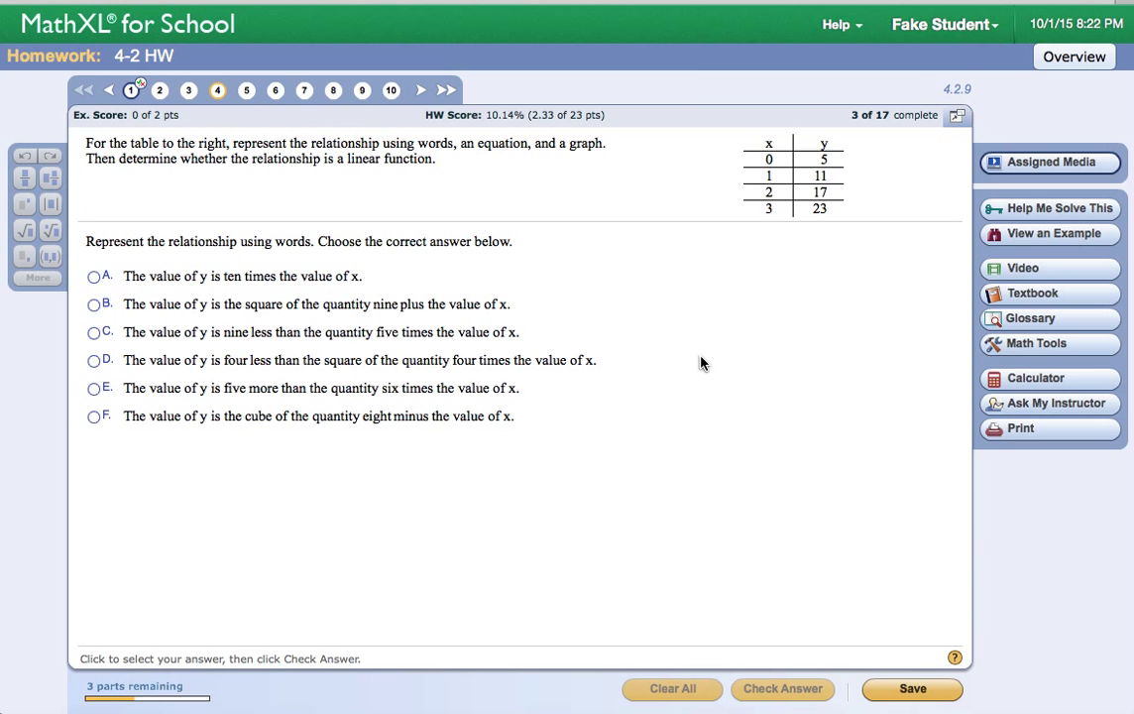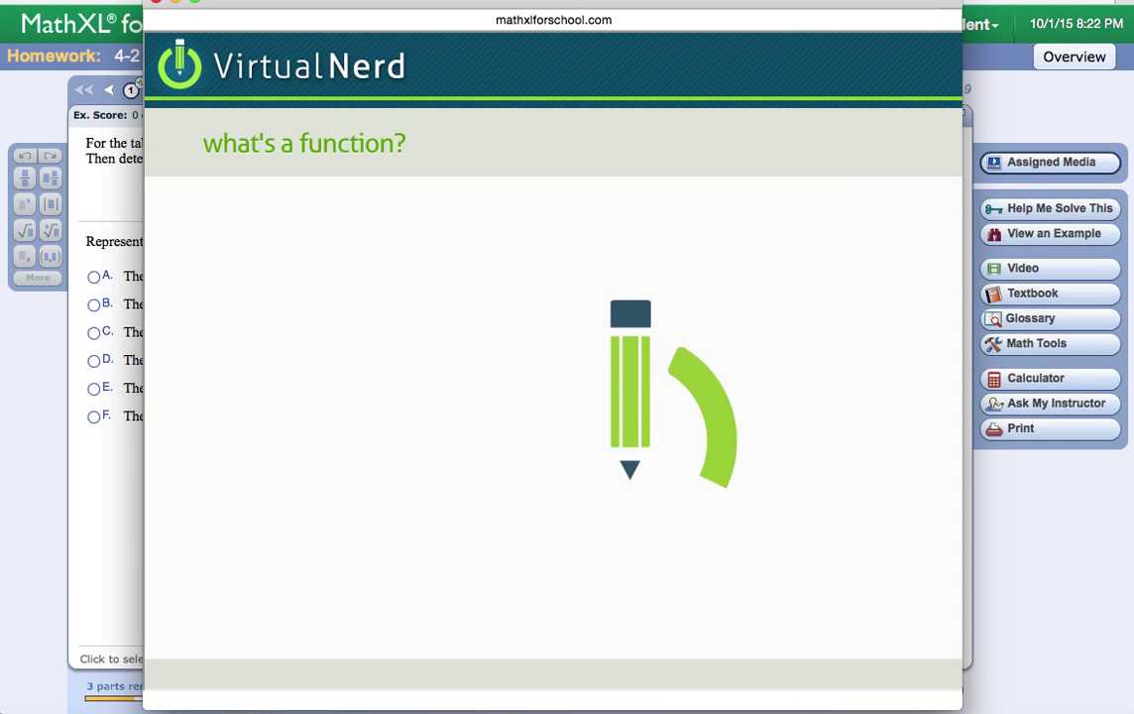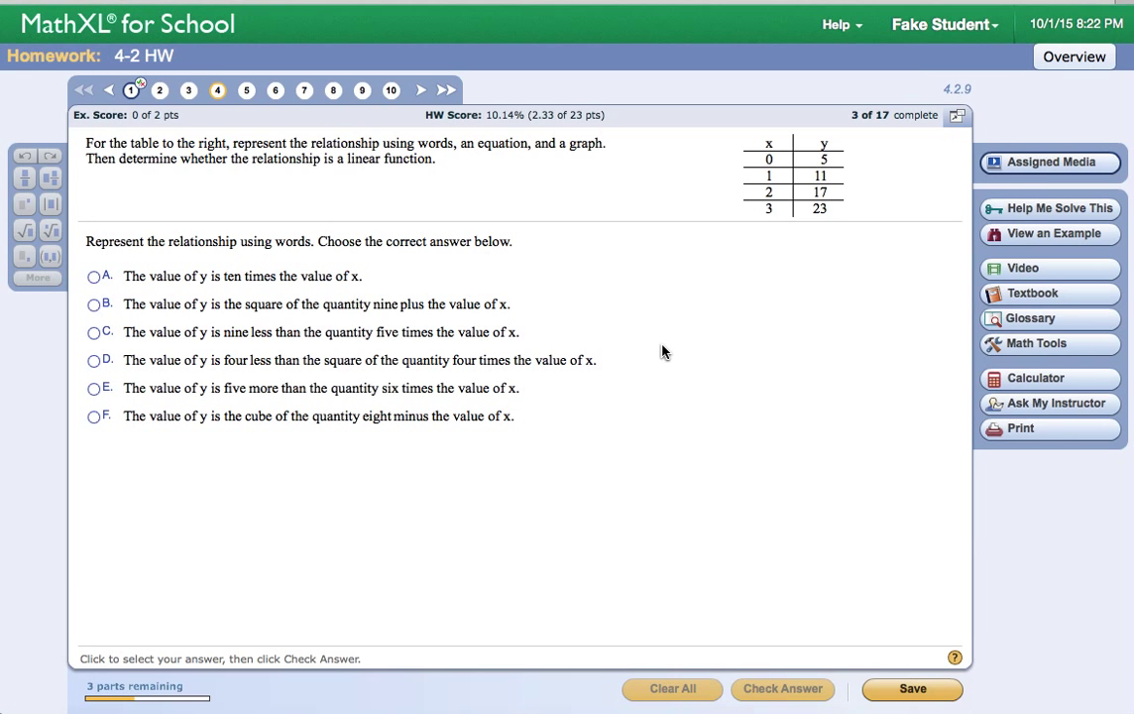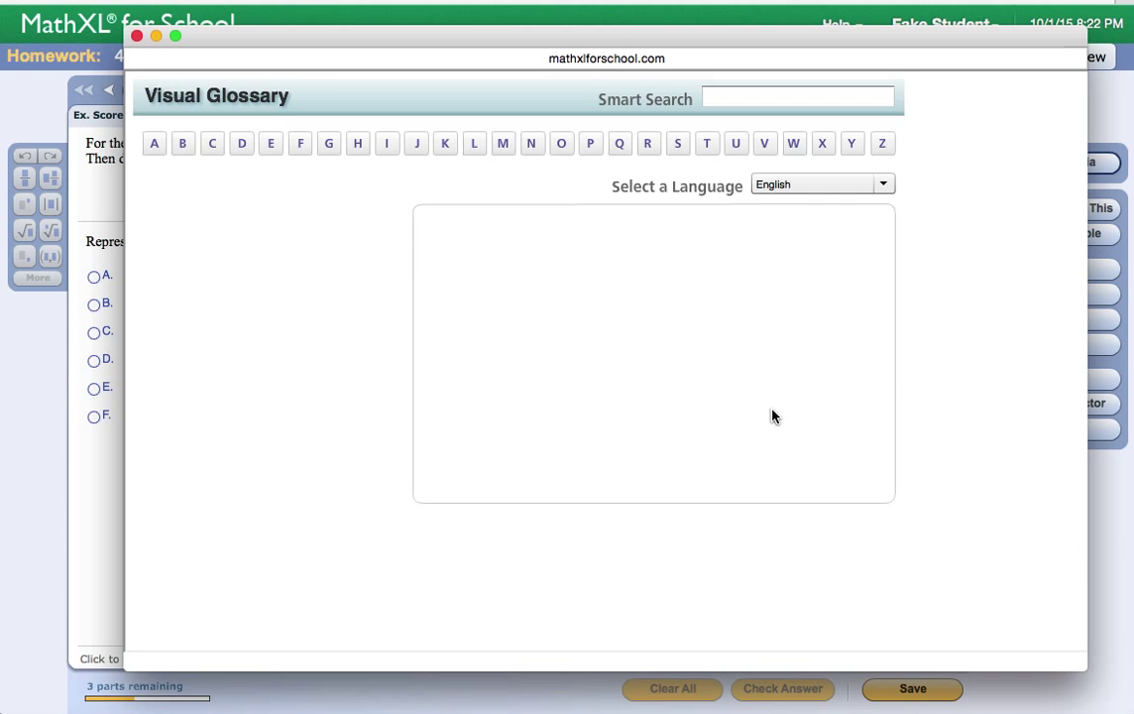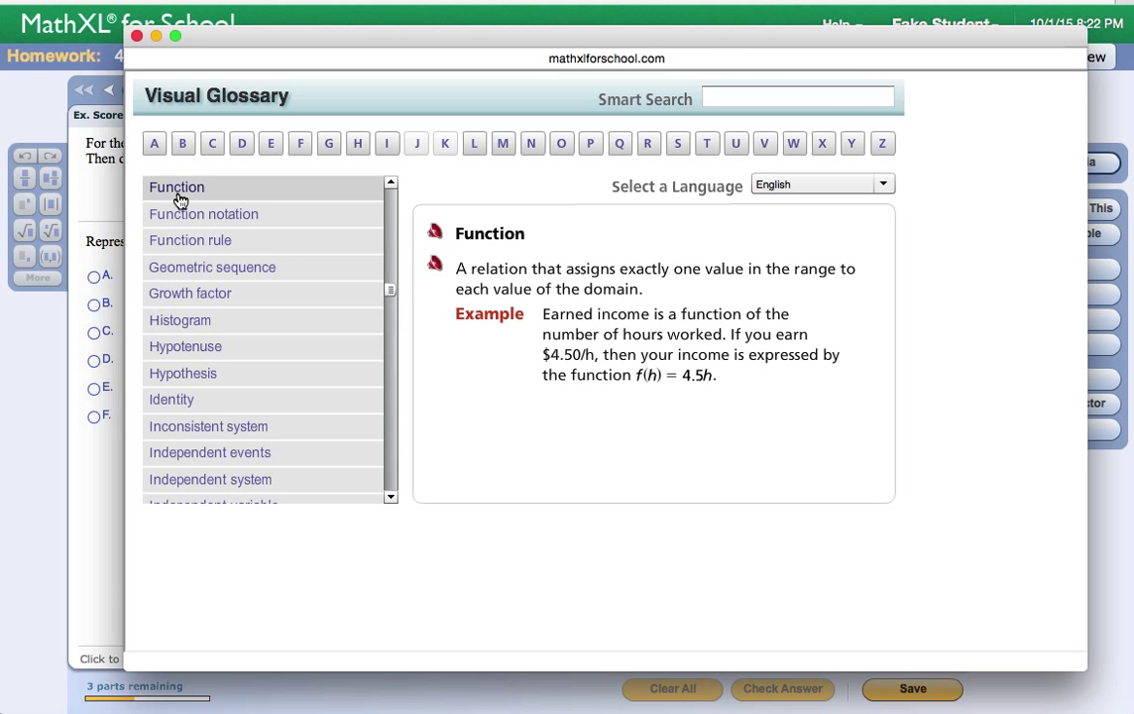There's one. So if you also could have the video button, that again will take you to the Virtual Nerd video that explains what it is that you're trying to answer here. A glossary is a glossary of terms. So if you don't understand what a word means, you can look it up. You just type it in here and click on it. And here is what a function is.